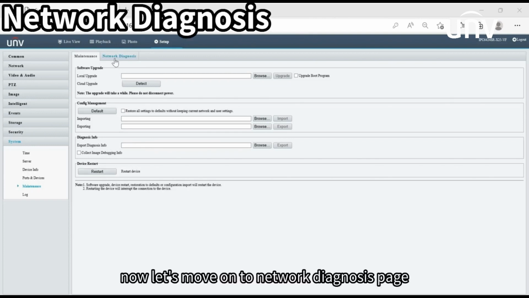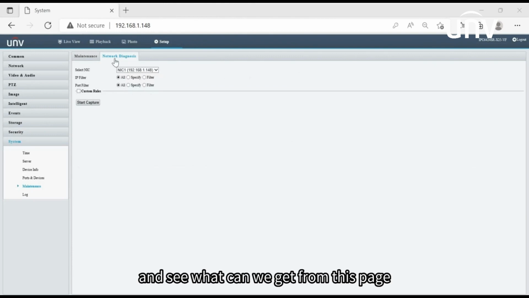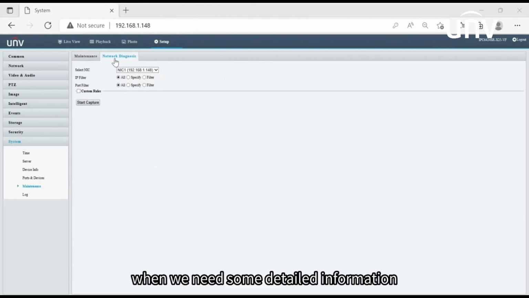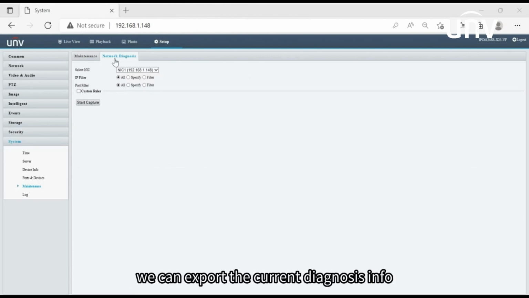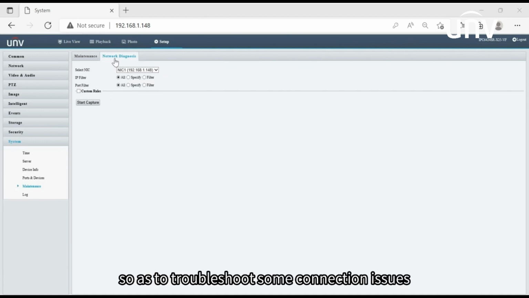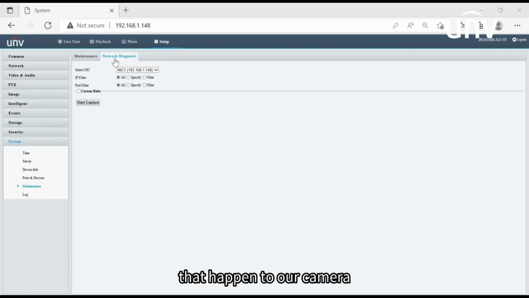Now let's move on to the Network Diagnosis page and see what we can get from this page. When we need some detailed information, we can export the current diagnosis info, so as to troubleshoot some connection issues that happen to our camera.